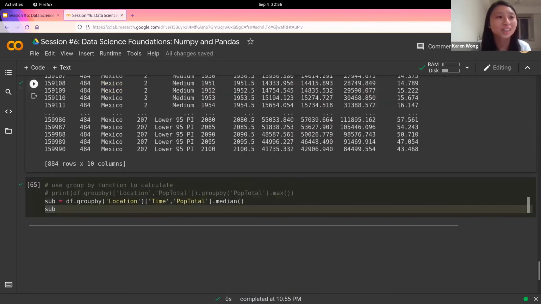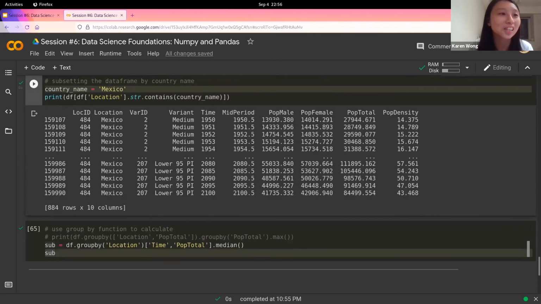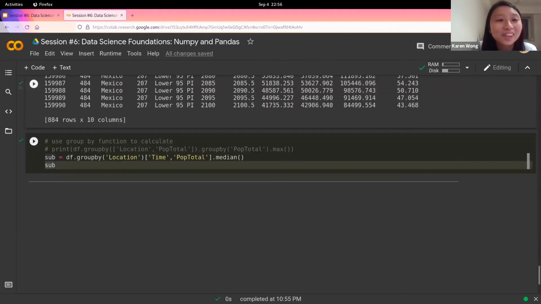I know you guys will have fun if you are interested in the data. Okay, so last one.